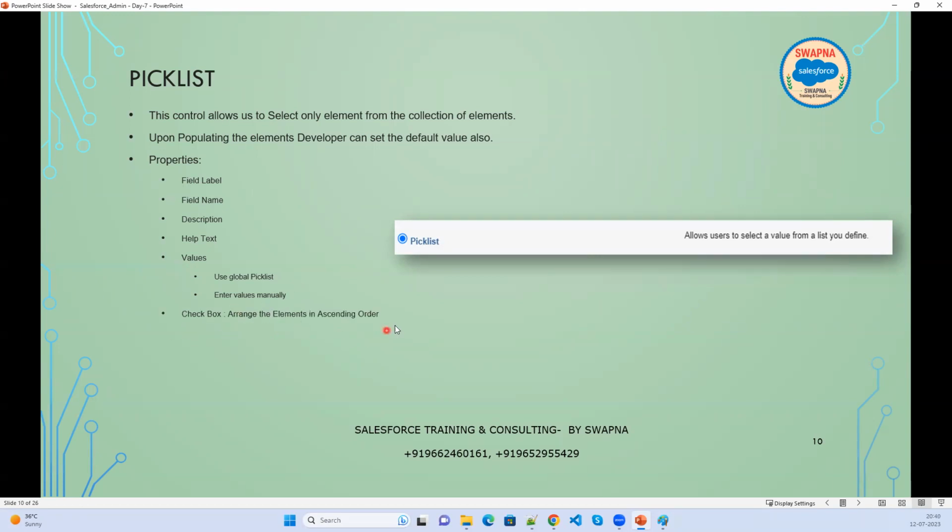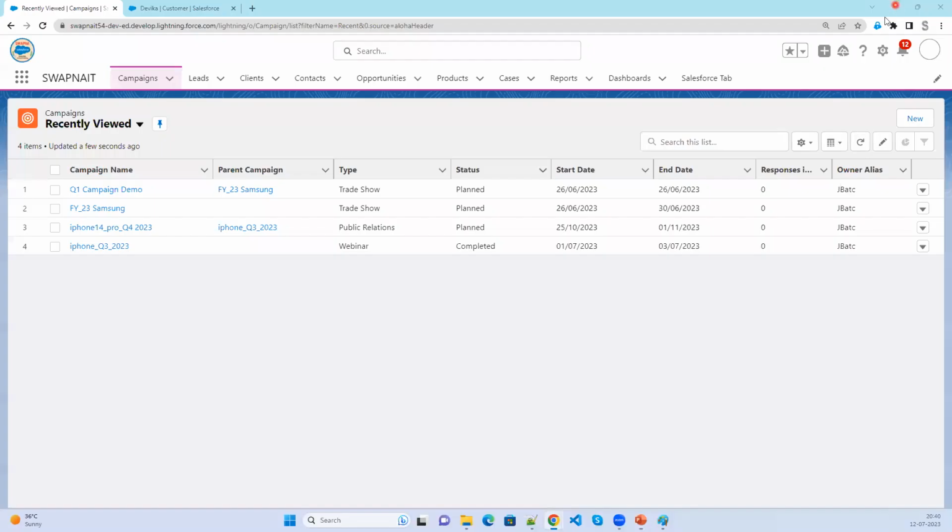There is a checkbox to arrange the elements in ascending order; in case you want to arrange them in ascending order, you can use that. And there is one to make the first value the default value. If you want to use the first value as the default value, you can use it. And then a checkbox to restrict the pick list values based on the value set. So this is another option.